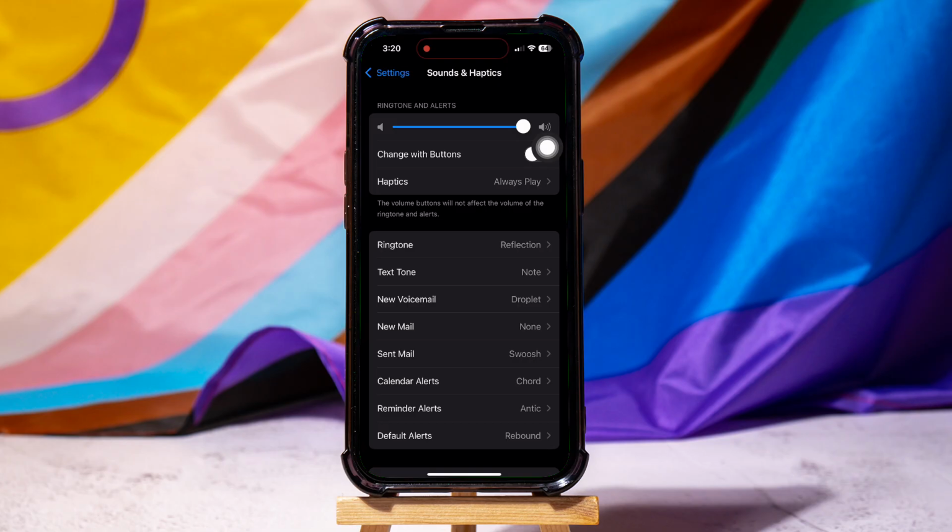For quick control using the side buttons, turn on the Change with Buttons option just below the slider. With that enabled, use the Volume Up button to raise the ringtone and alerts volume whenever you need. Keeping the slider near the higher end ensures incoming calls are easier to hear in noisy places.